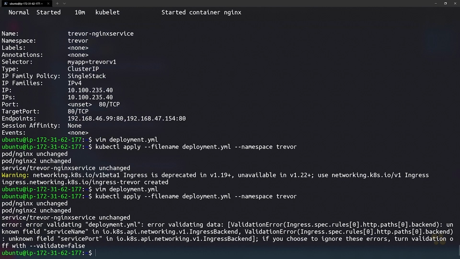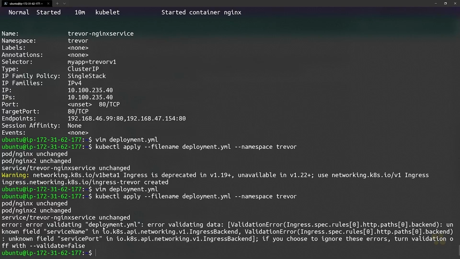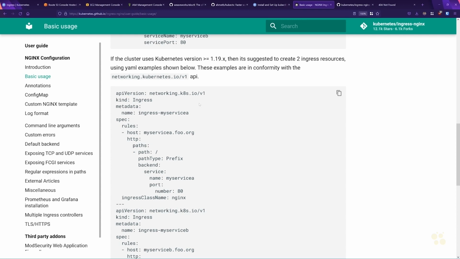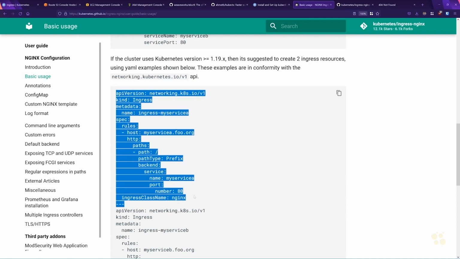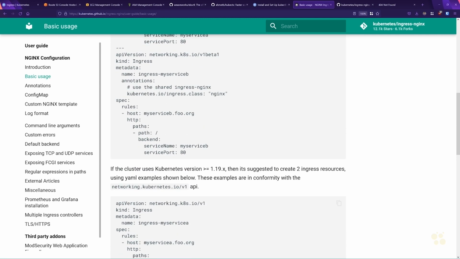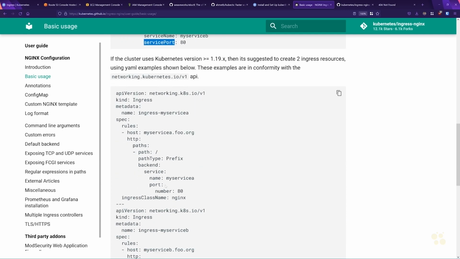And we'll just do a reapply. And it looks like it doesn't like the properties here, and that's probably because I grabbed the version for the older versions of Kubernetes out there. So I actually need the newer syntax here, and what you'll see is that the old syntax has the service name and service port. However, if your Kubernetes cluster is newer than version 1.19, then it's actually going to have a backend with a service object, and then it has a child property called name port, and then port has a child property of number.